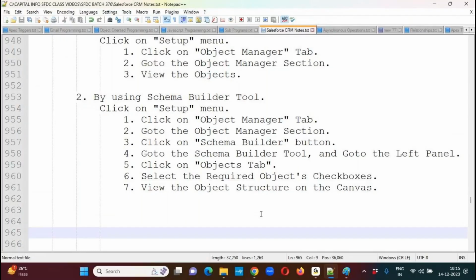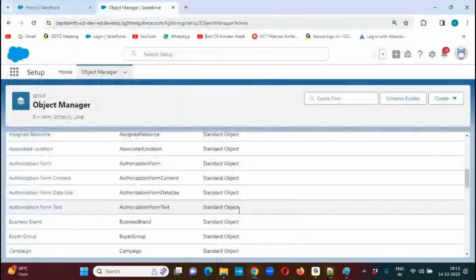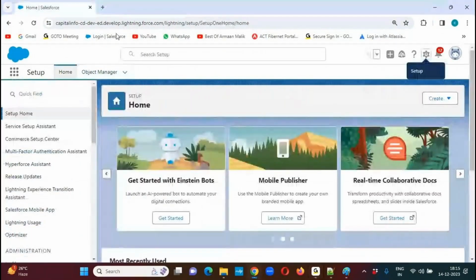Done with the navigation? Now, let's see how we can see the object here. Basically, schema builder is a graphical representational tool. Why I'm using this word is that schema builder will show the object structure in pictorial format.